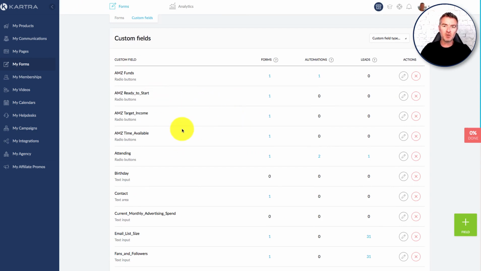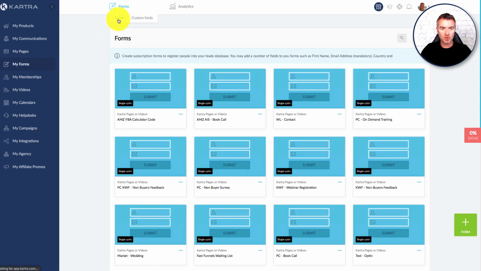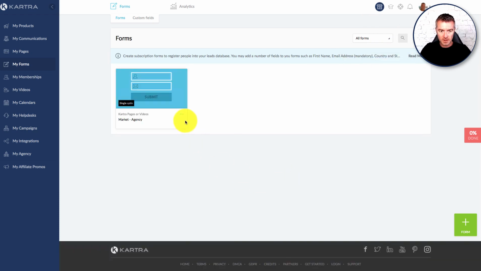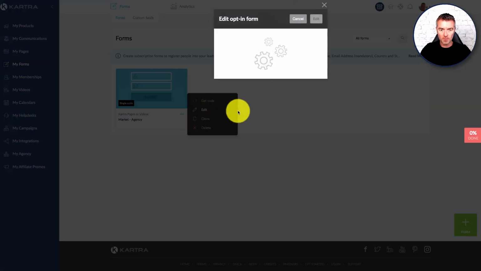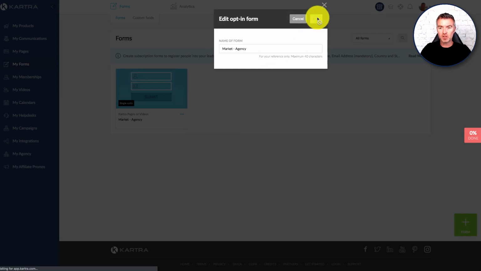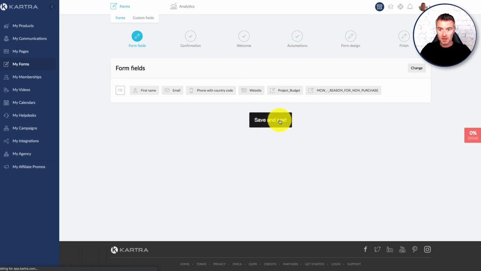So now that can be used in any form that you create. If I go to my forms just here, I'm just going to find one used for agency. Let me just take a little look here. There we are. Let's just take a look at this form, and you'll see where you're able to use these custom fields.